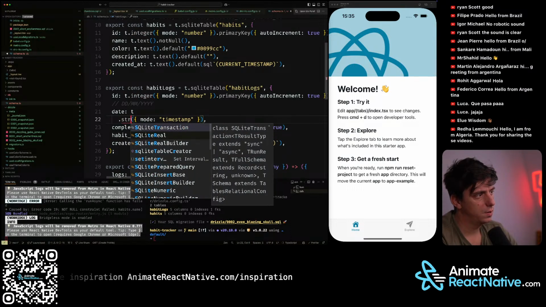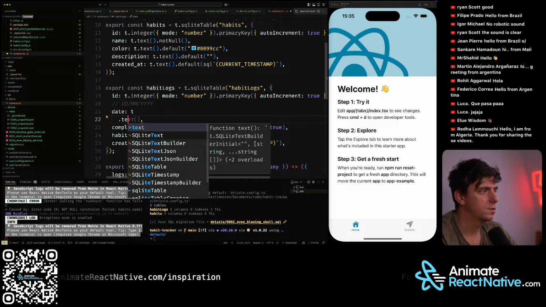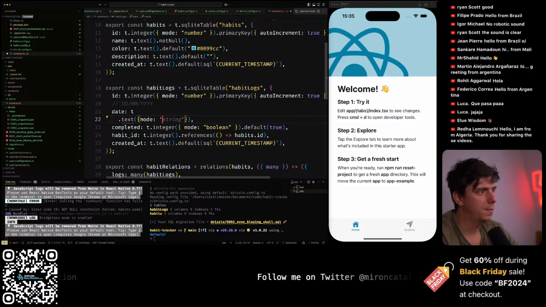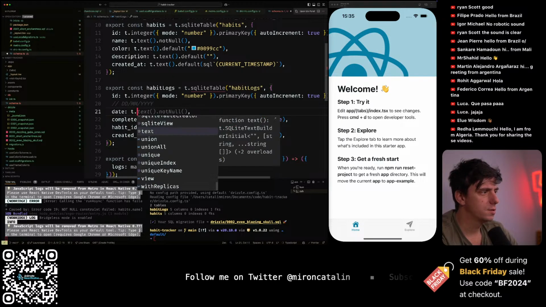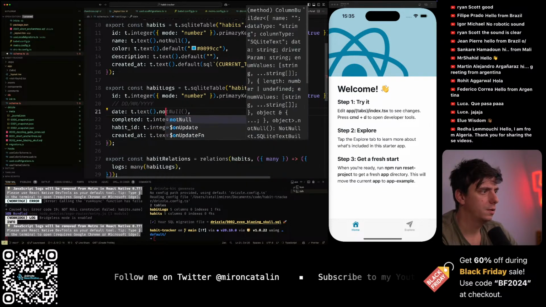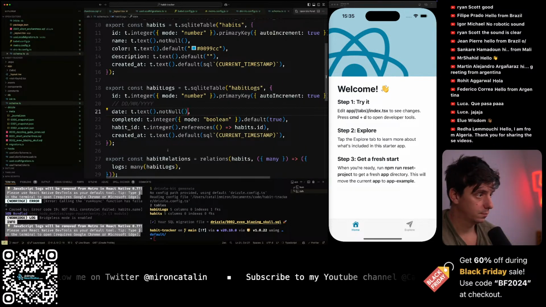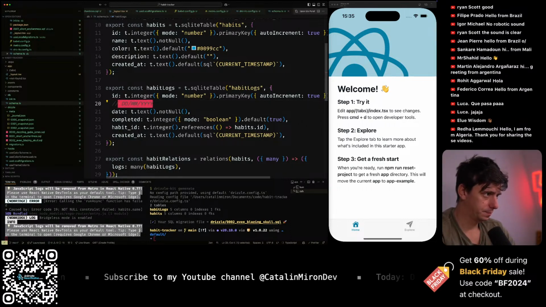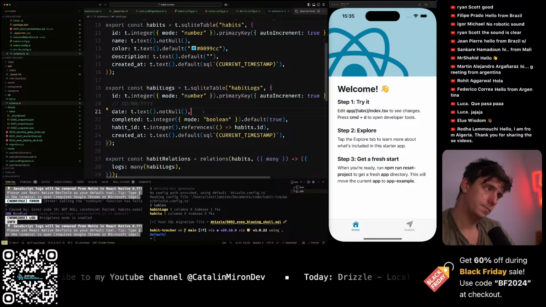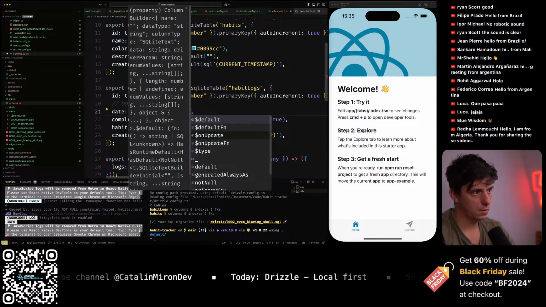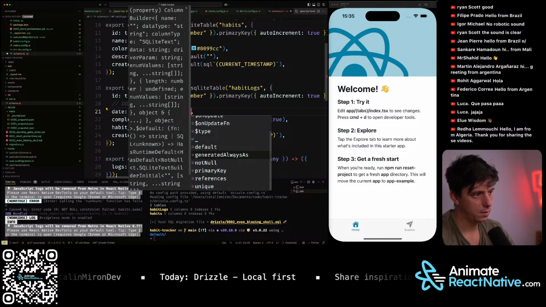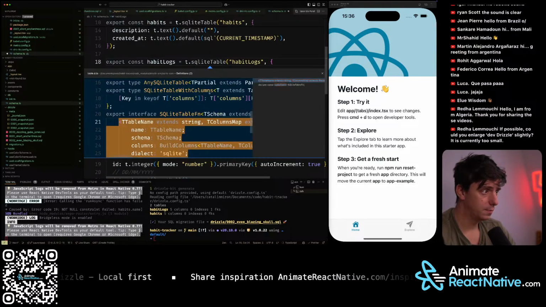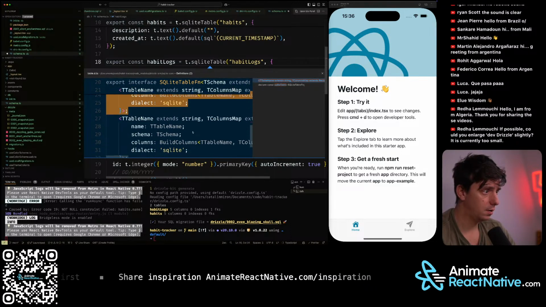I'll add this as a string, maybe text mode. Yeah, I think I'll add this as a text and not null. I think this is okay. On update, can I have here some columns?